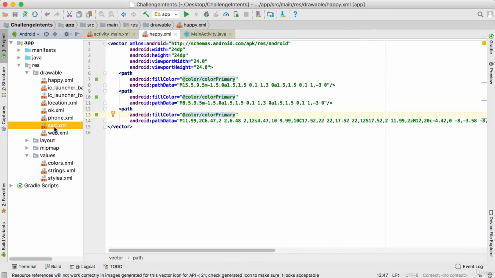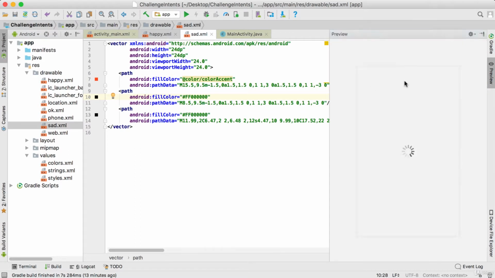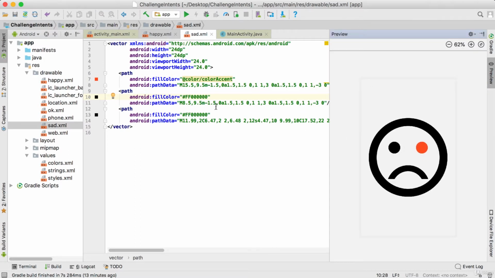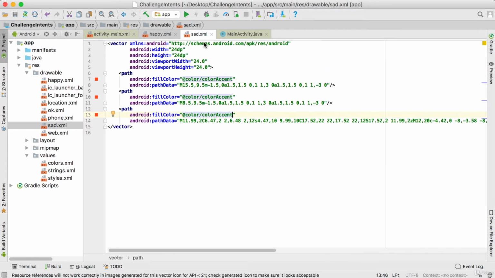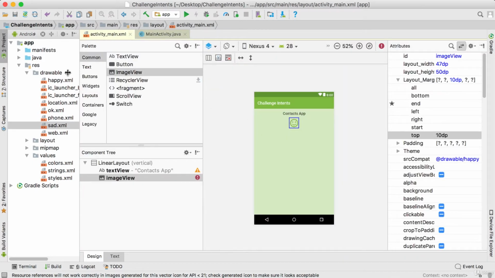So then on the sad guy, I want to use the color accent there. So I'm going to say accent. You'll see on the preview how it changes. So we actually just changed the one eye there. And then I'll have color accent again. And I will have color accent again. Right, so I think those pictures are fine now. Right, so there we go.